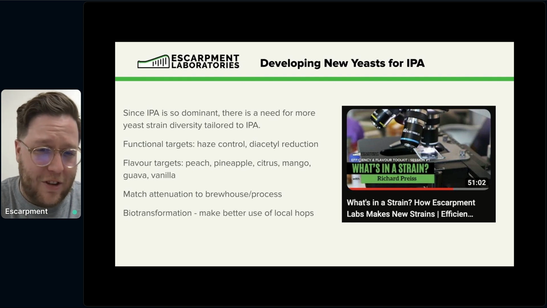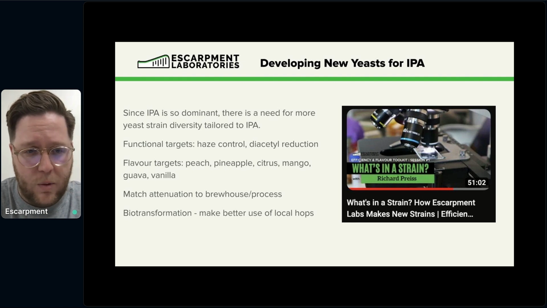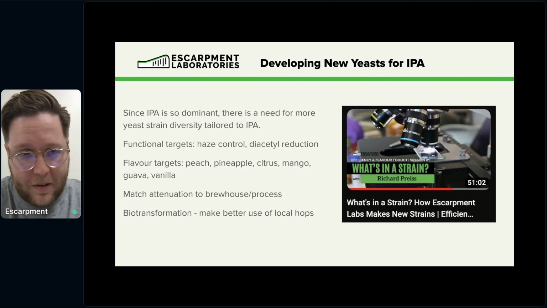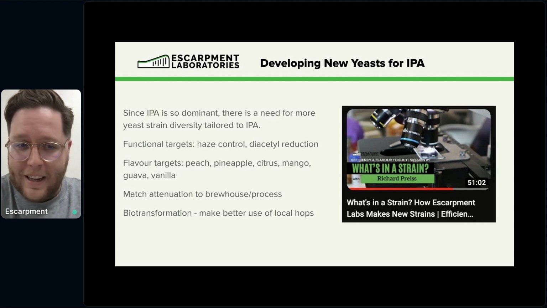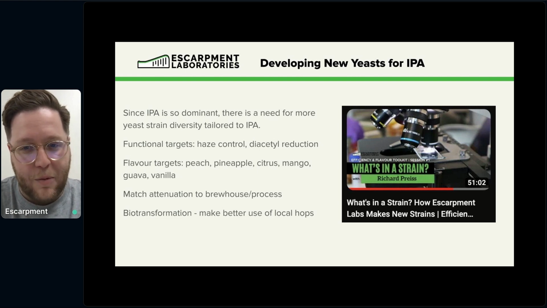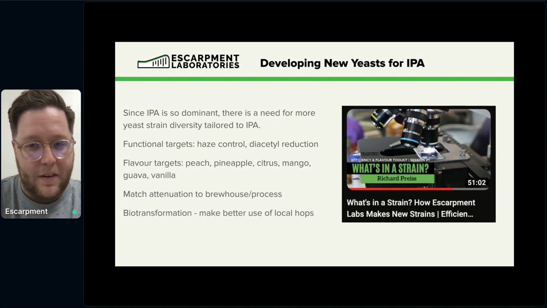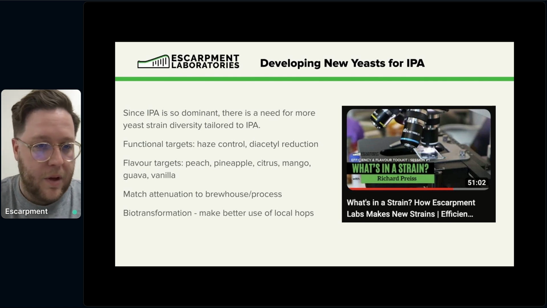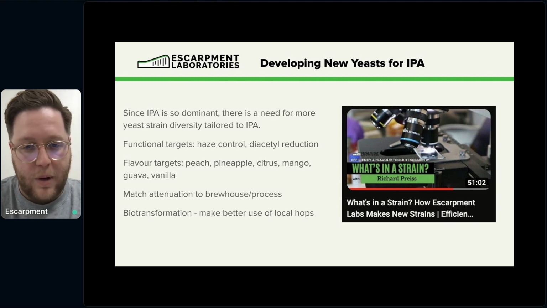Another opportunity is to match attenuation of the yeast to the brew house in the process. So what we find is that for any given strain, the actual attenuation that we see in the brewery can vary widely. It can be 15-20% of a delta between one brewery to another. Maybe the average is somewhere in the middle, but the actual process and brew house technology that breweries have or home brewers have can vary widely, and that will radically alter the type of fermentation, attenuation, flavor profile that you might get.